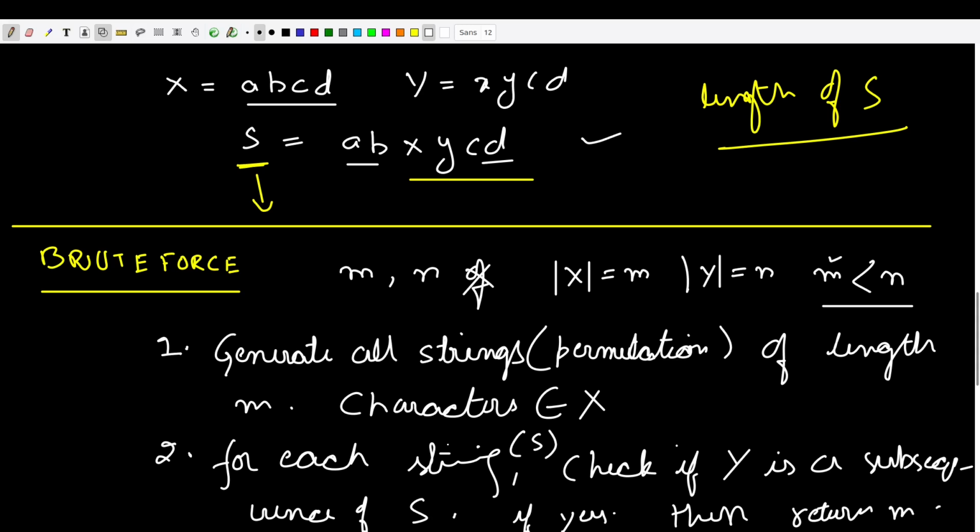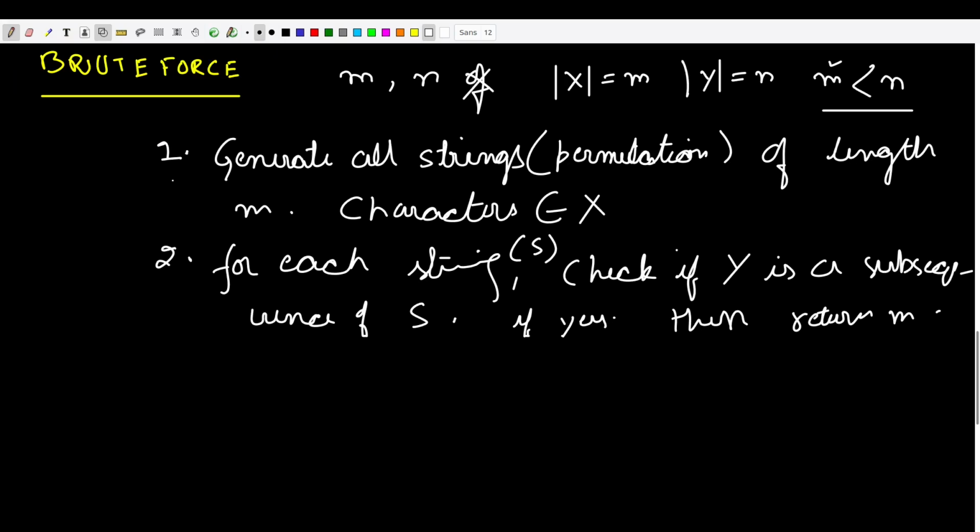Otherwise, let us say after steps 1 and 2 we are not able to satisfy the second condition. In such cases, we are going to increment m by 1, and we are going to generate all the permutations of strings of size m plus 1, and the characters should be composed of x as well as y.